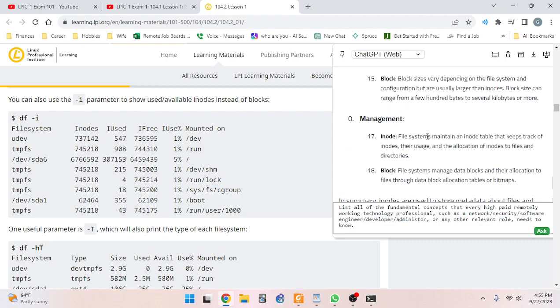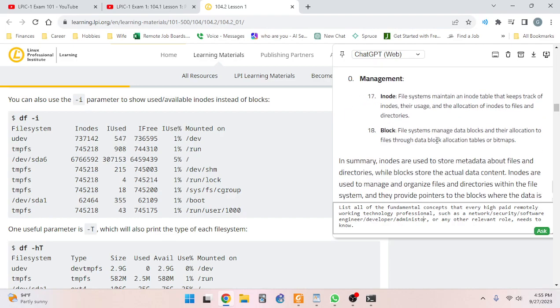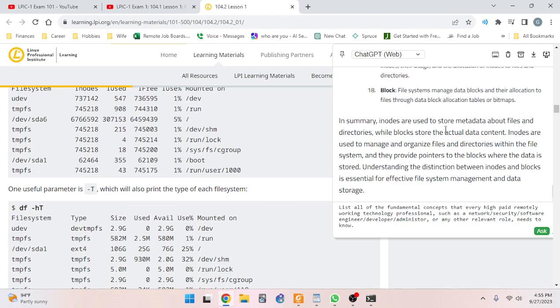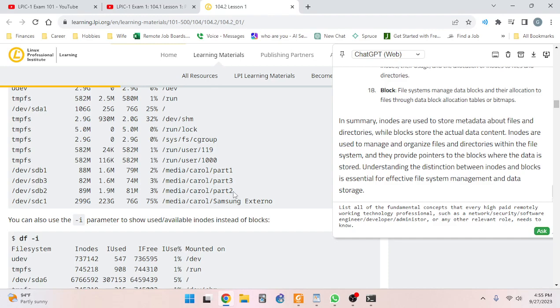6. Management. Inode: file systems maintain an inode table that keeps track of inodes, their usage, and the allocation of inodes to files and directories. Block: file systems manage data blocks and their allocation to files through data block allocation tables or bitmaps. In summary, inodes are used to store metadata about files and directories, while blocks store the actual data content. Inodes are used to manage and organize files and directories within the file system, and they provide pointers to the blocks where the data is stored. Understanding the distinction between inodes and blocks is essential for effective file system management and data storage.